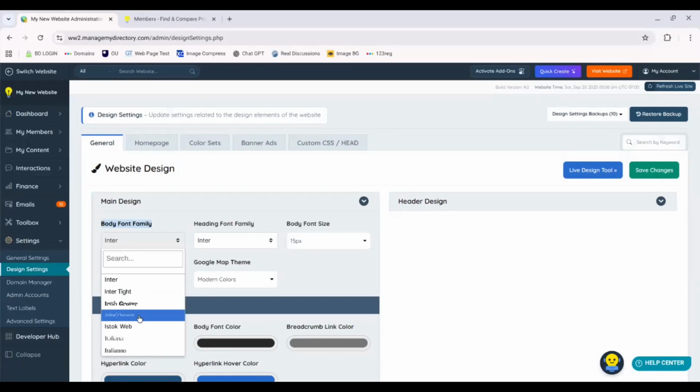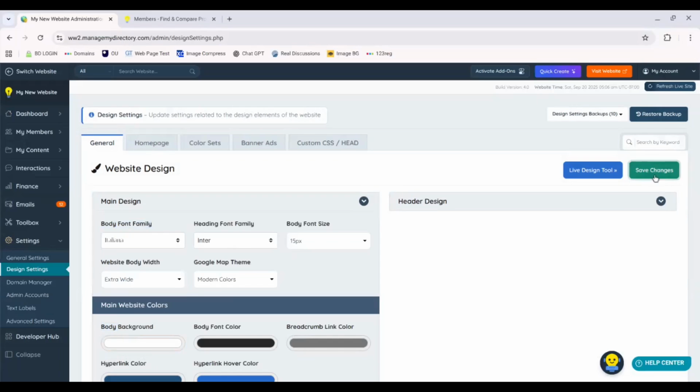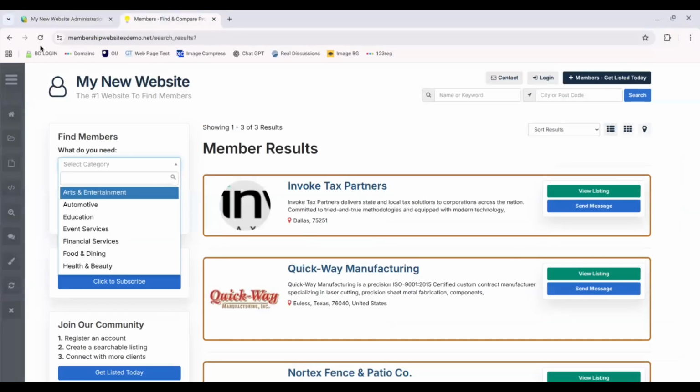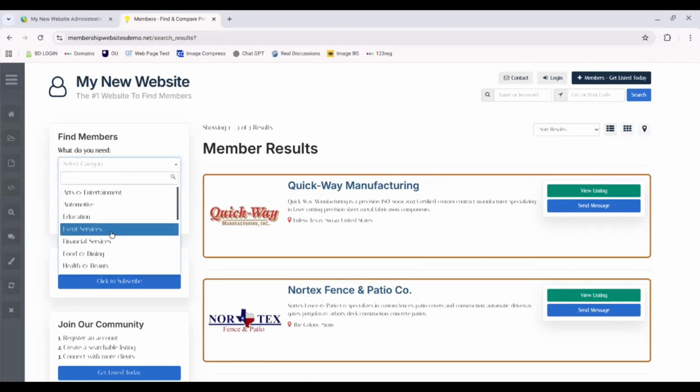So let's change this to something that we're going to be able to see the letters change. We'll change it just to this one just here. It looks to be a bit fancy. We'll save that. We go back to the front end and we just refresh. And you will see now that the font has changed just in here.